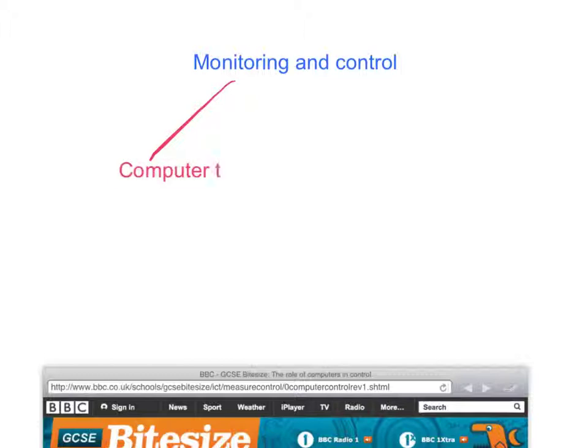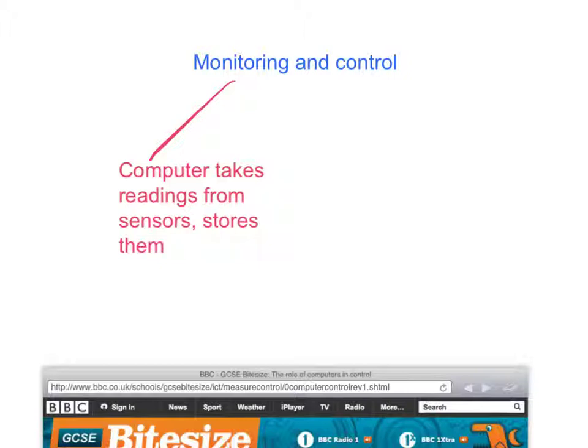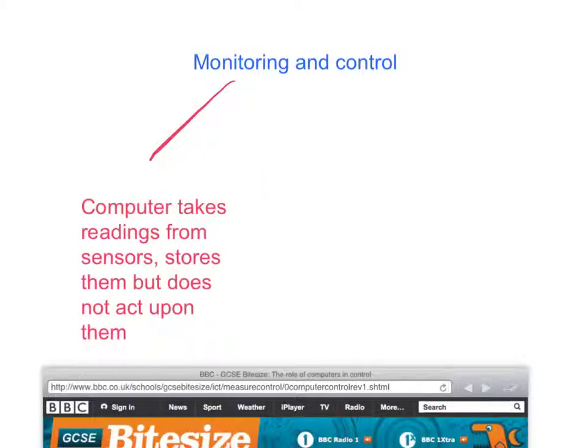So, monitoring and control. Now, the difference between the two of these in terms of a computer is quite straightforward. Monitoring is simply where a computer takes readings from sensors, stores them, but does not act upon them. Okay.